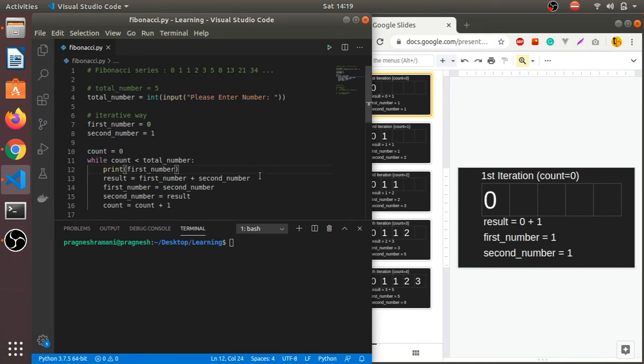And what will be the next statement? That is the first number plus second number. So we are getting the result for the next value. So basically what is the next value in Fibonacci series? That is the sum of two preceding numbers. So that's why we are doing the sum of two preceding numbers and getting the result. So what will be that result? So 0 plus 1 is equal to 1.